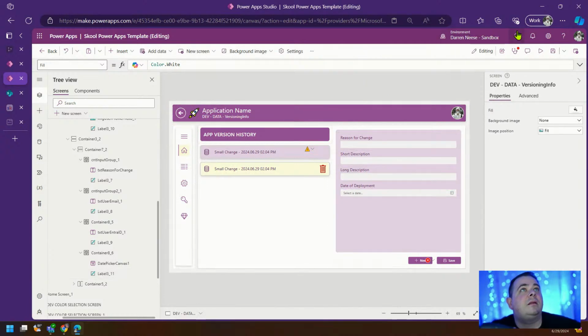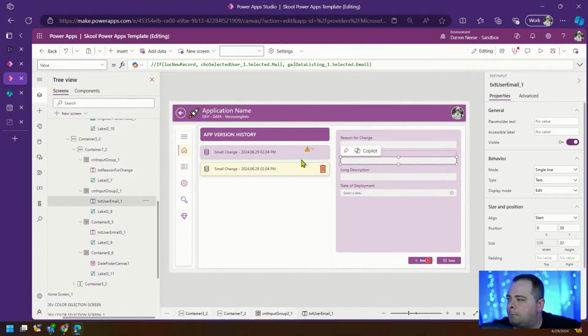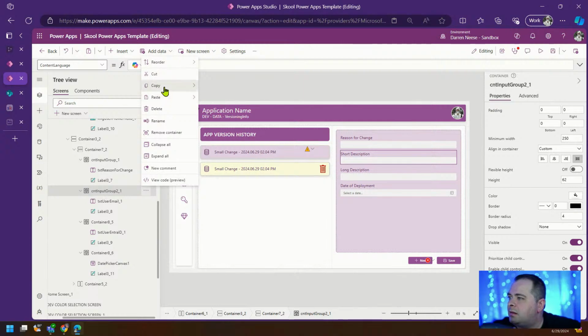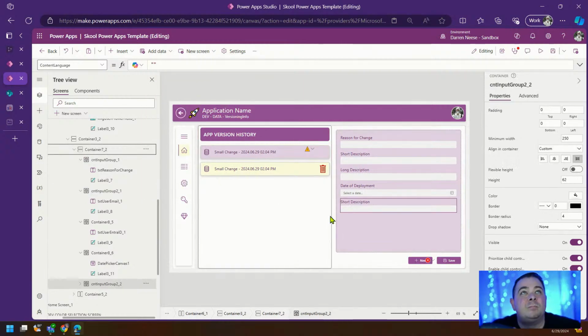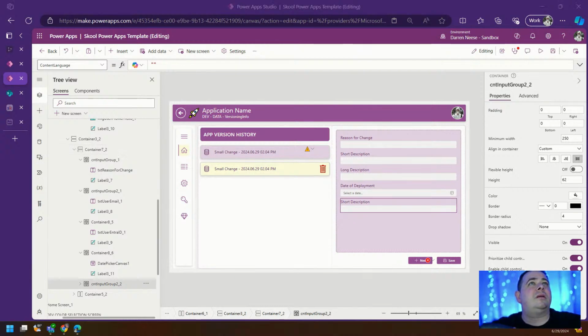Okay, we got that. Author information. So I'm going to go up here. I'm going to copy that. Go up there and paste. And author information.